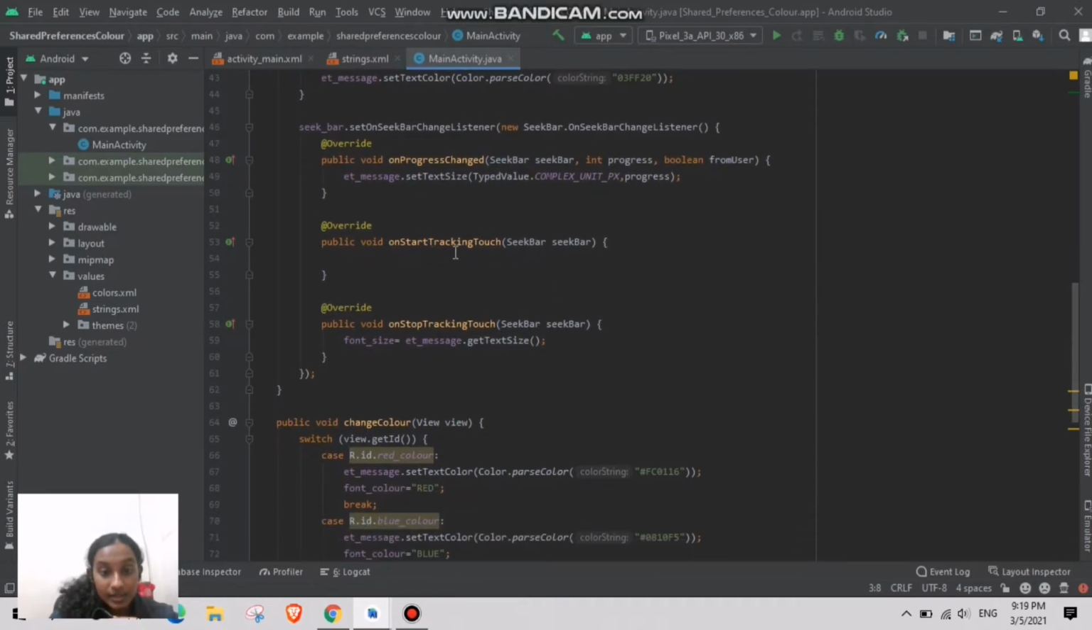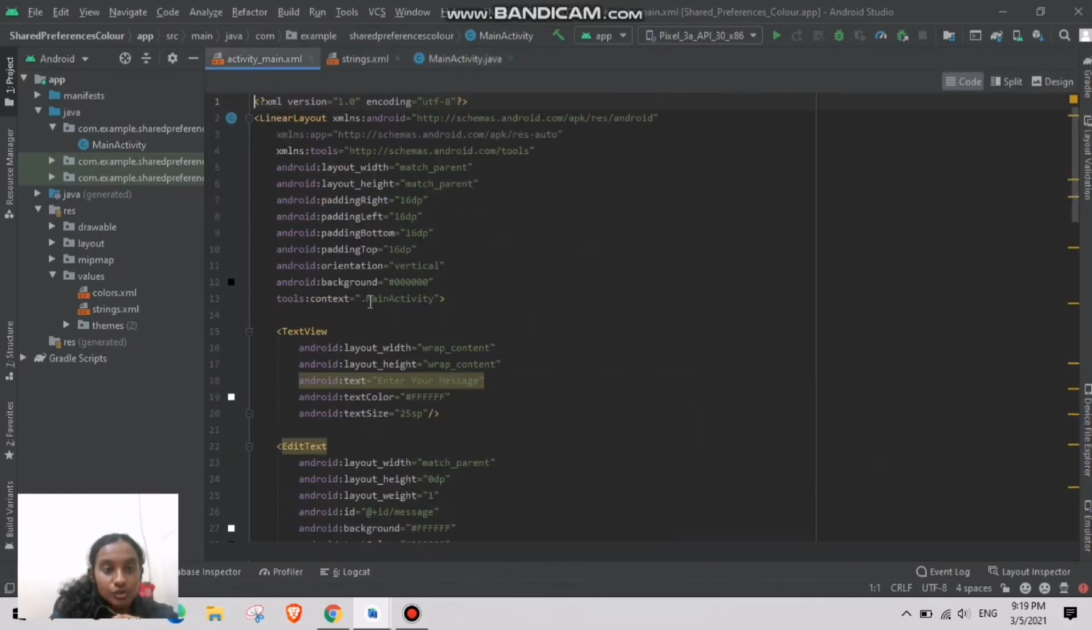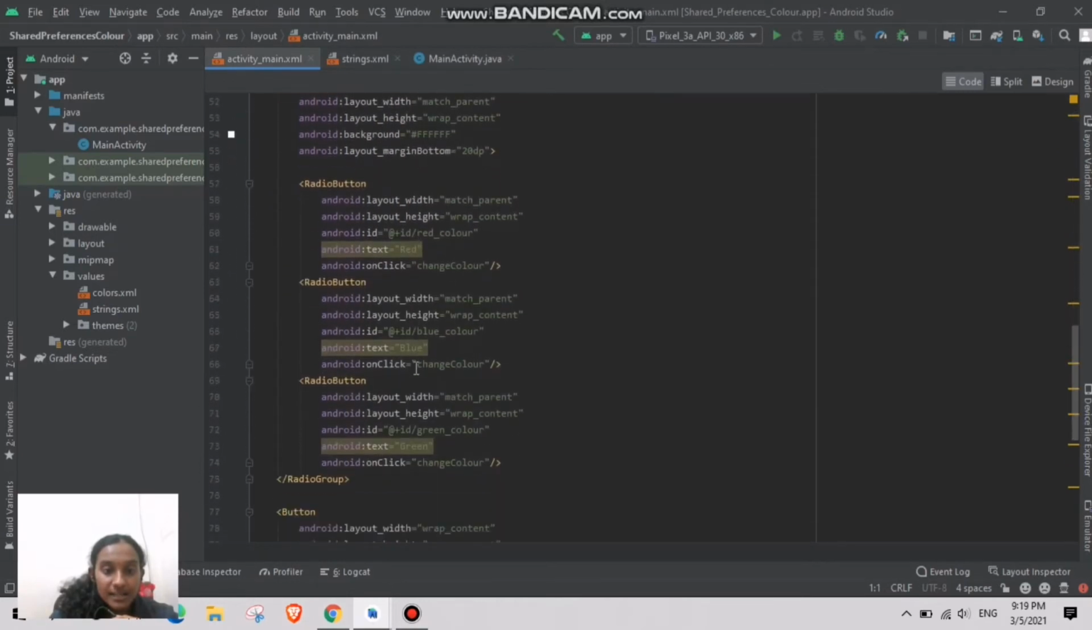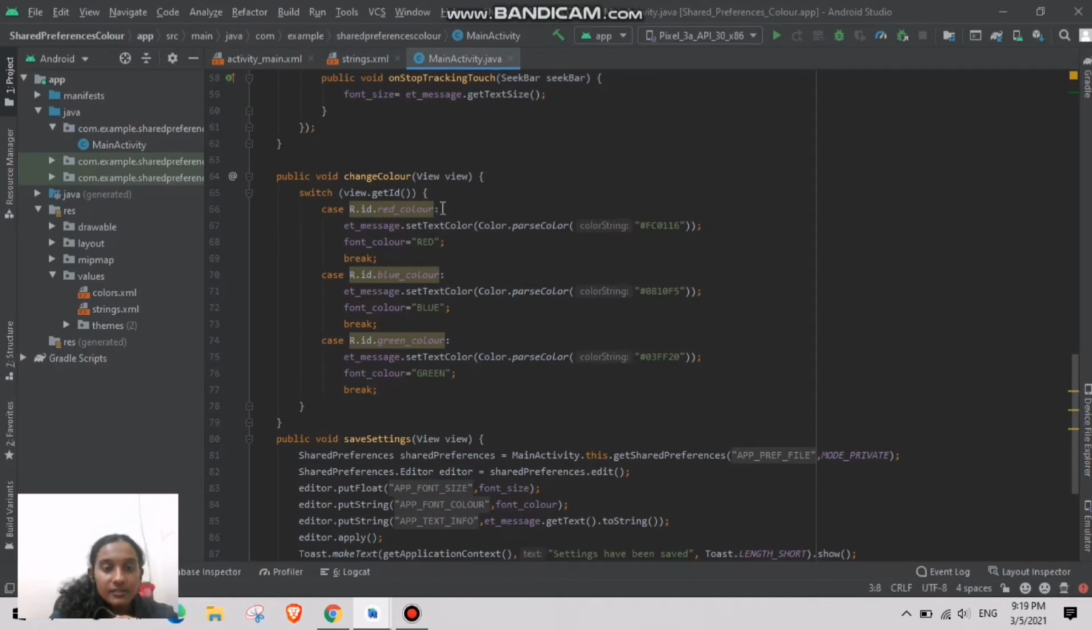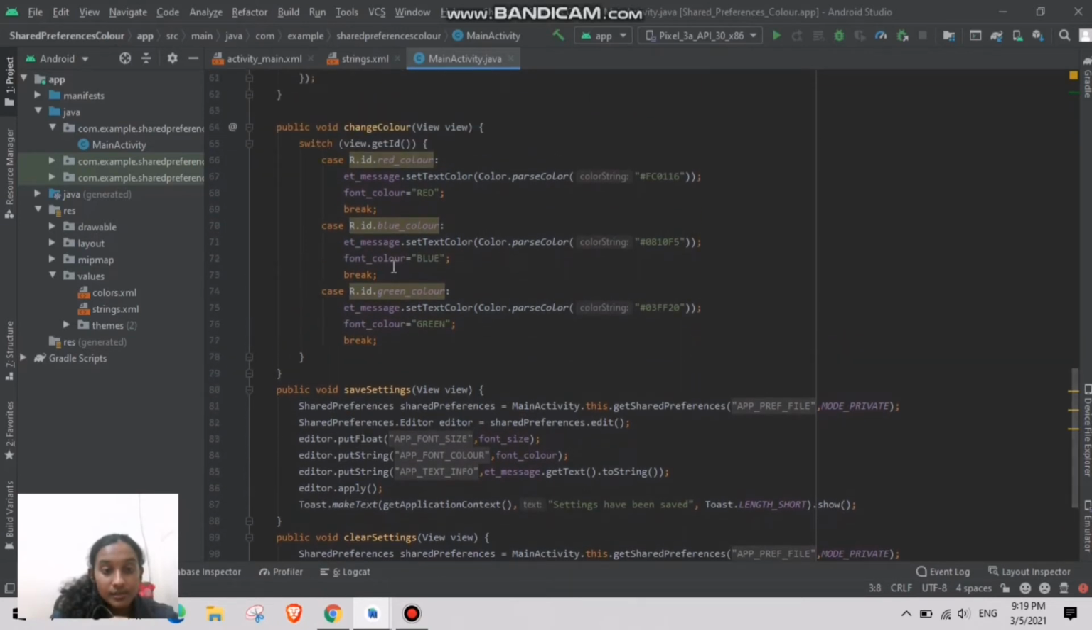And on start it will be empty because it'll be the default. And then on stop means the font size will be whatever it was when stopped. And then we have public void change color, which is used for the change color buttons. So for ID red, we will change text color to the hex code for red, and font color means red. And then for blue, same, and also for green. Use switch case, so it'll be easier.